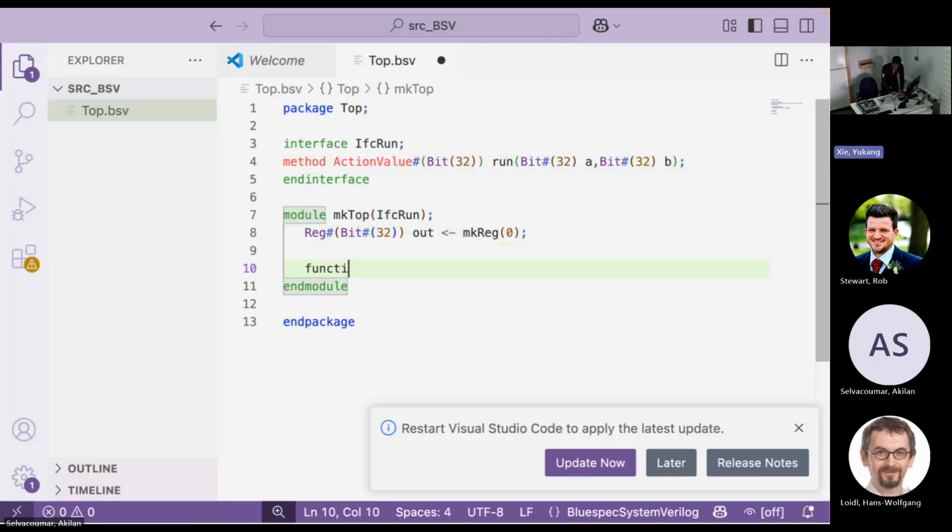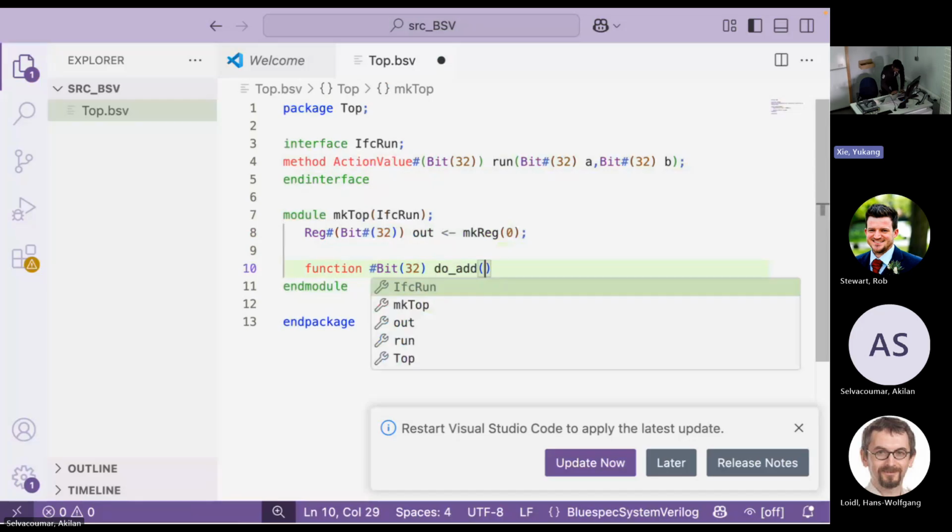Now I'm going to create our first function, which we're going to call our addition function. The output is 32 bits, and I'm going to call it add example, with 2 inputs, 32 bits.